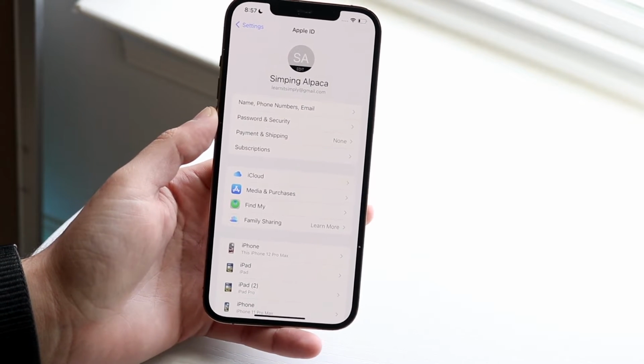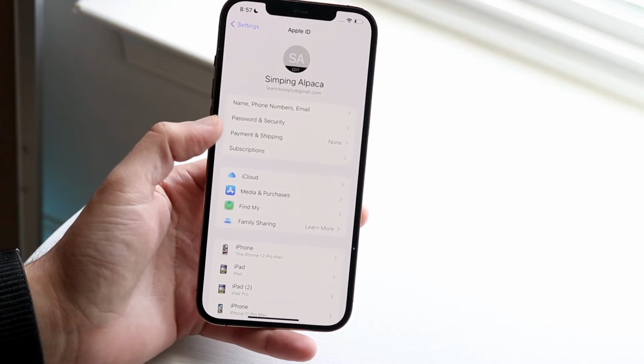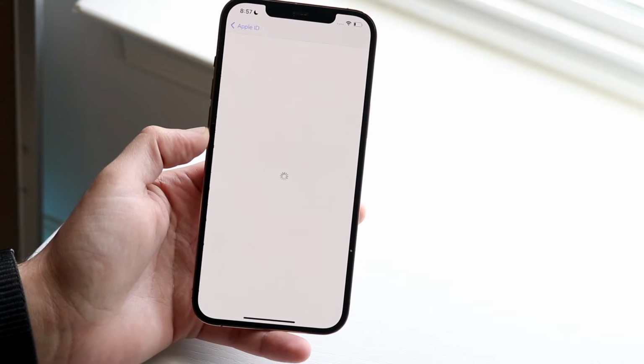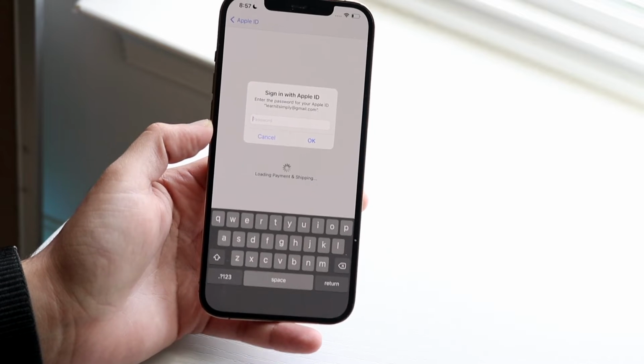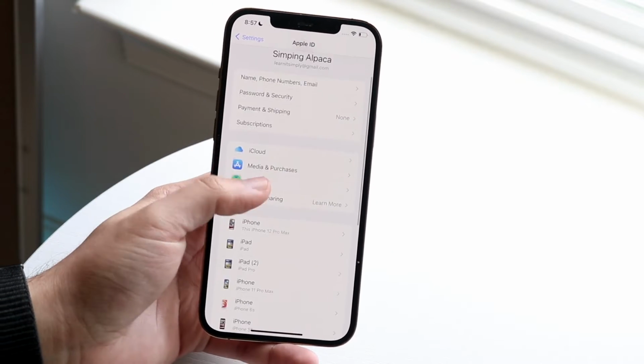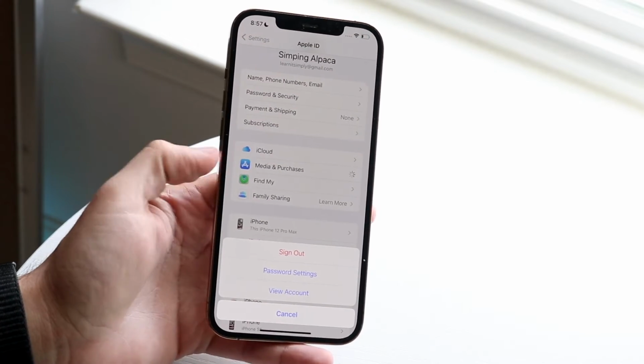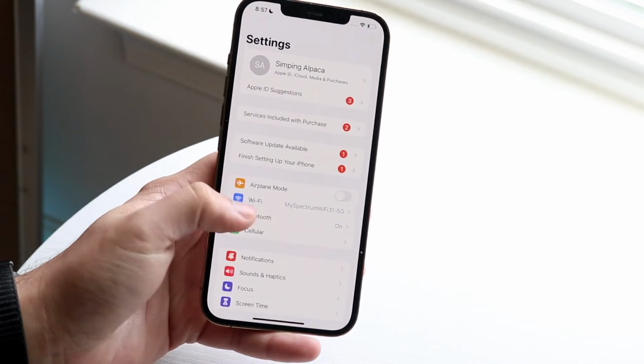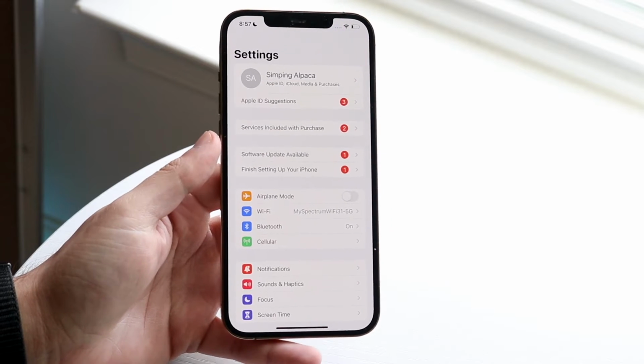And then what you want to do here is go ahead and click on payment and shipping, and just make sure everything looks right. As long as everything looks right, you'll be fine. You can also go back into your previous panel and check these other panels too. You can even go into media and purchases and see if you can view accounts, see if there's any issues. You just want to see if there's anything that sticks out to you that there's been an issue of some sort.